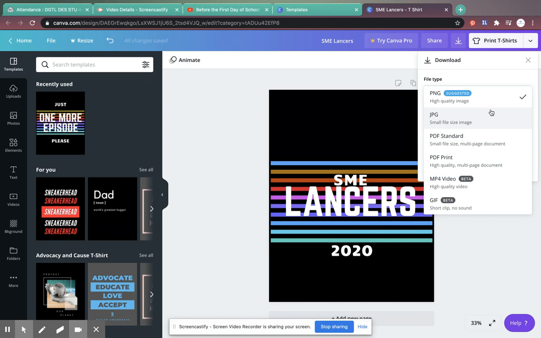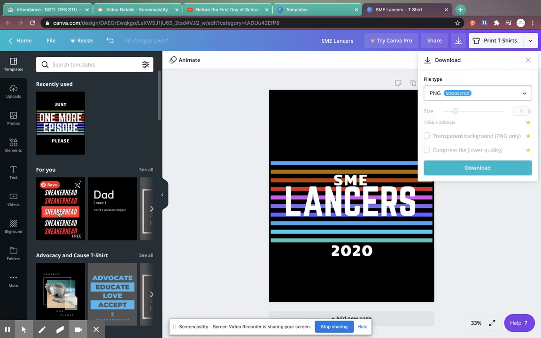So when you're going to post on Canvas in the assignment link, I would like for you to go ahead and choose JPEG or a PDF standard. PDF print is way too large, okay, way too large. So these are great. You can switch and change and rearrange.